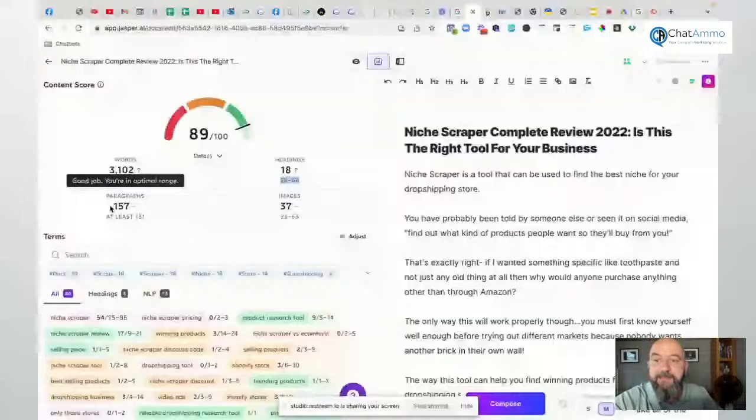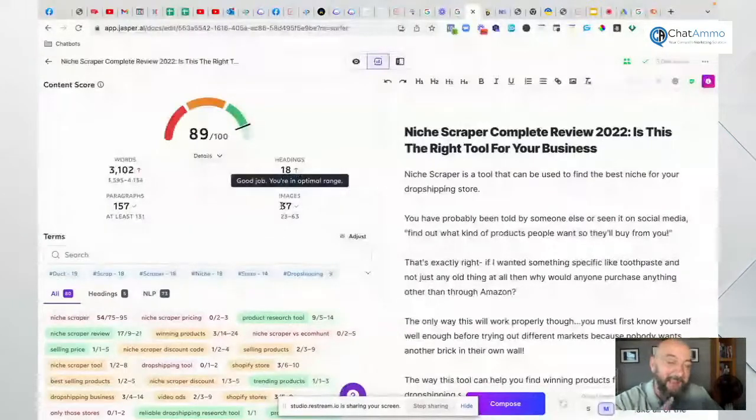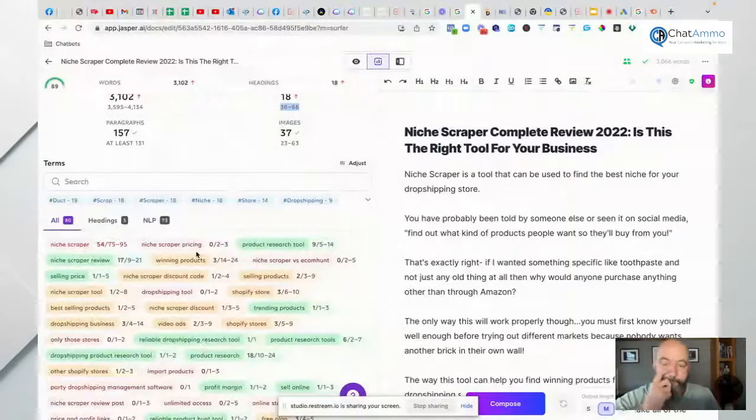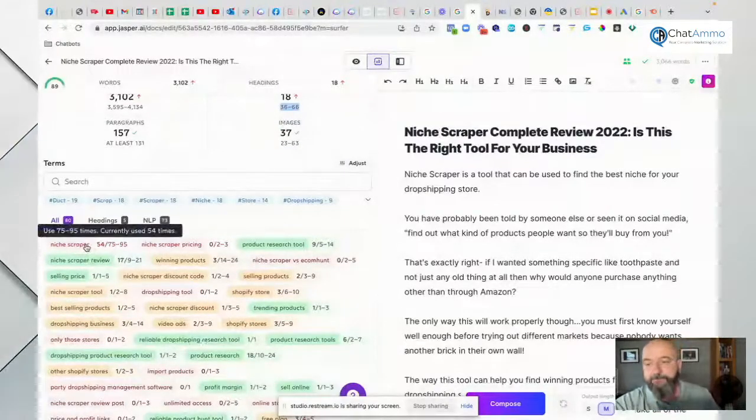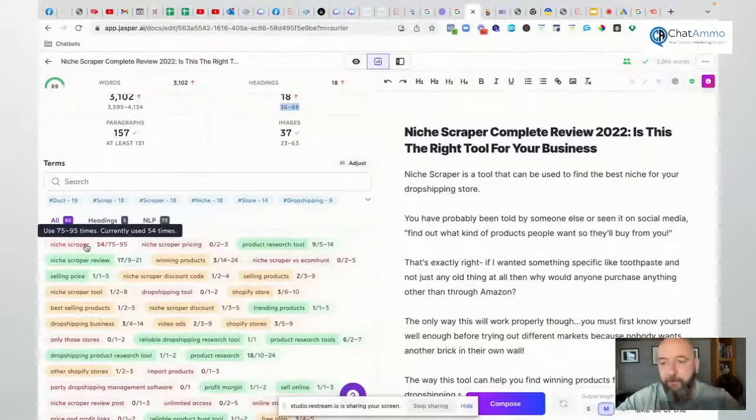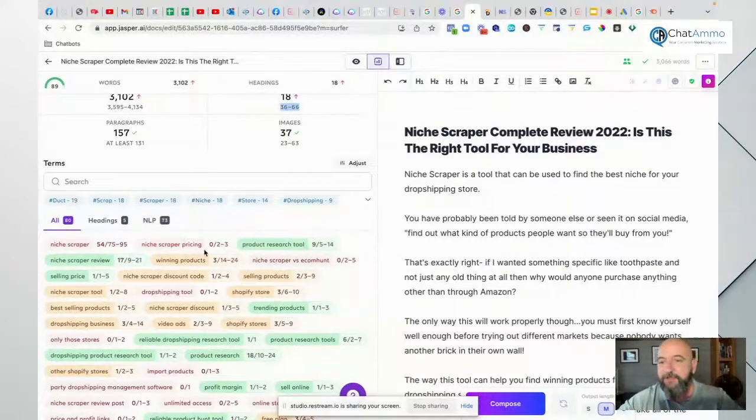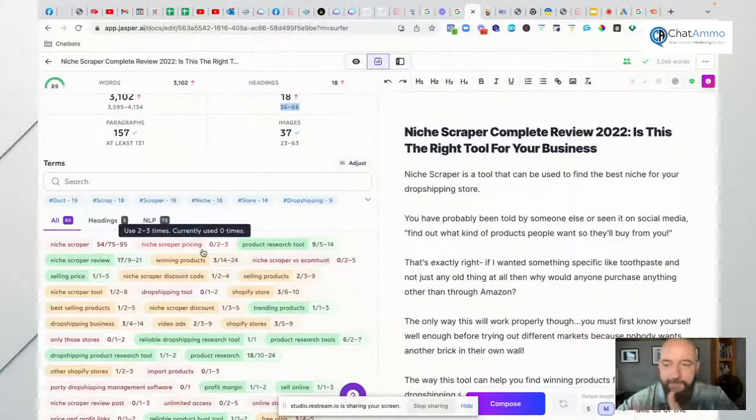I need at least 131 paragraphs. Well, I'm already done there. I need at least 23 images. I've already got my images in there, so that's all cool. And then there's these parts right here. Now, what these parts mean is other content that's ranked within the top 10 are all using these particular search terms this many times, right? So this is what Google's looking for when they're looking for the ideal blog post, the ideal sales page, the ideal landing page.